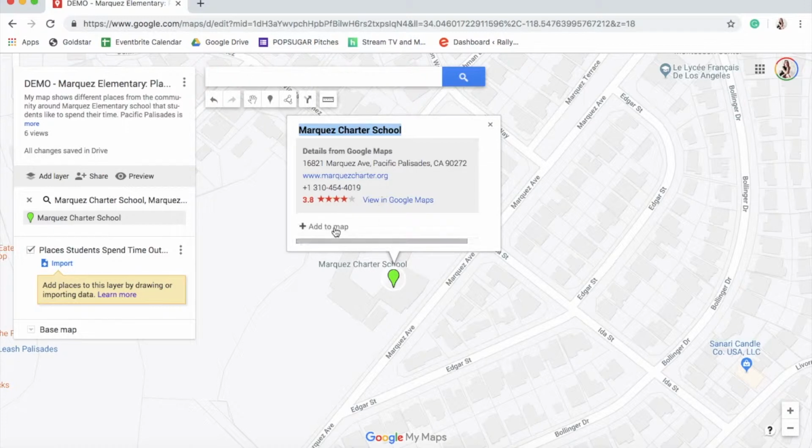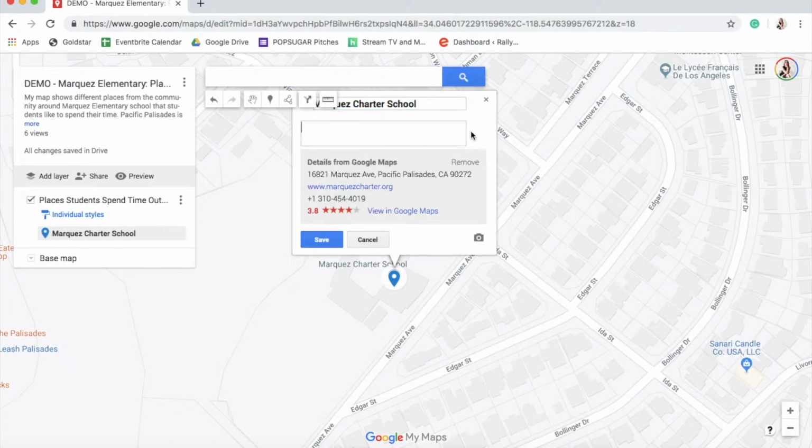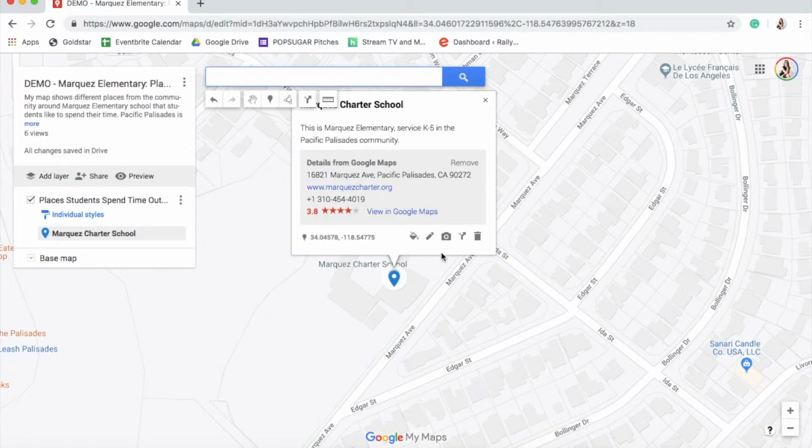It has information from Google Map, and then you can add it to Google Map here. Once you've added it, you can then go in and add a description. So in this case, I can say this is Marquez Elementary, serves K through 5 in the Pacific Palisades community. Save.